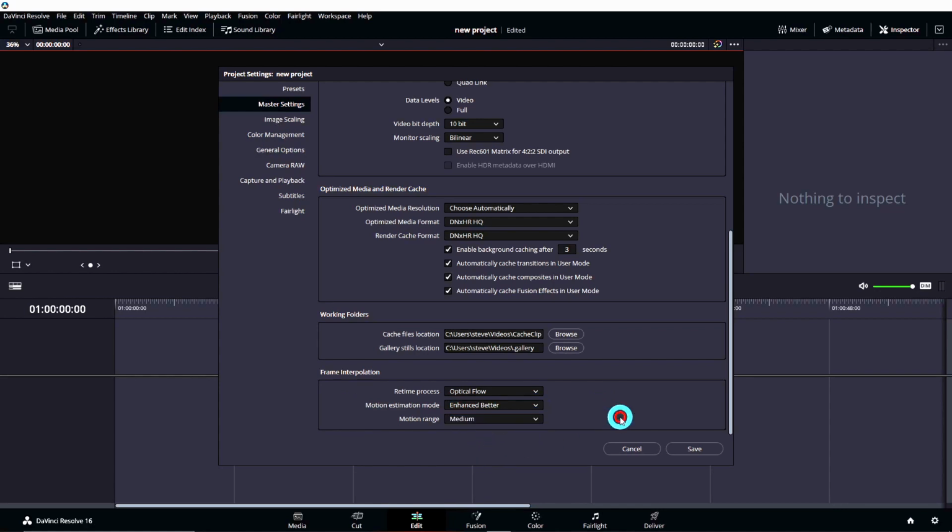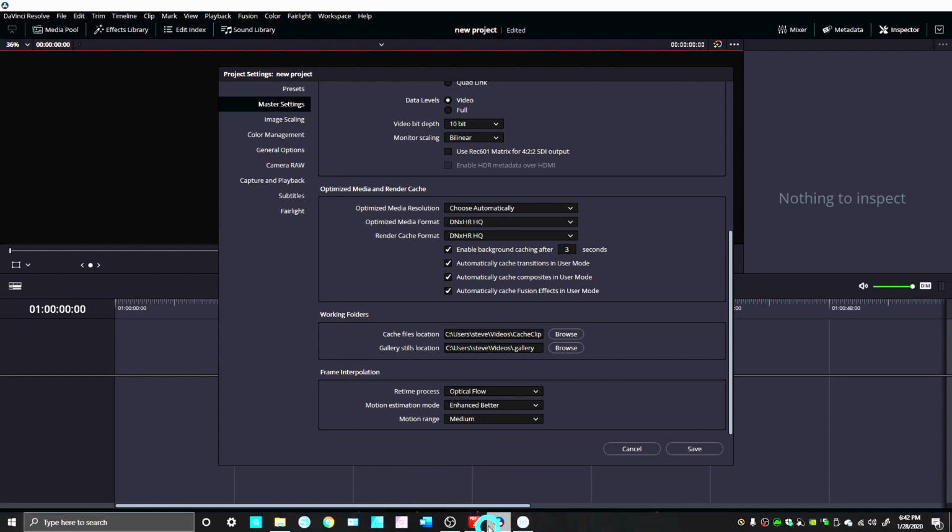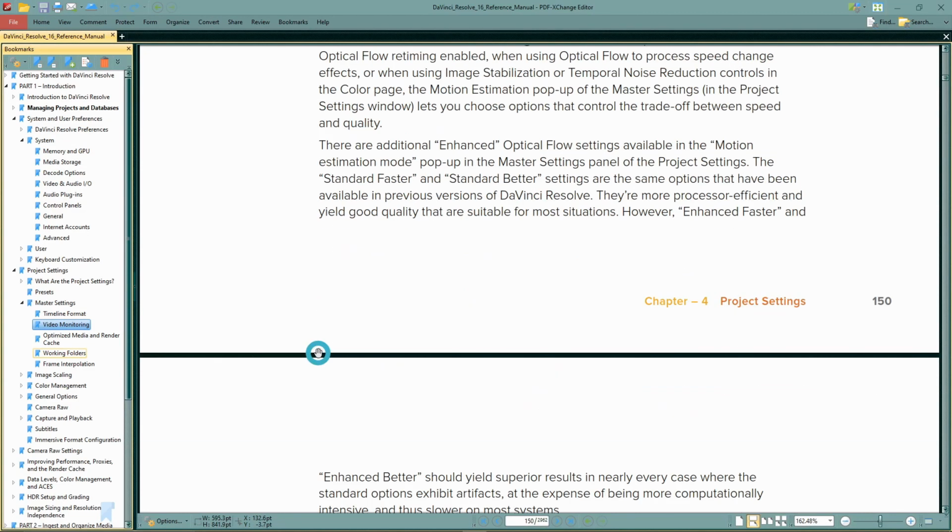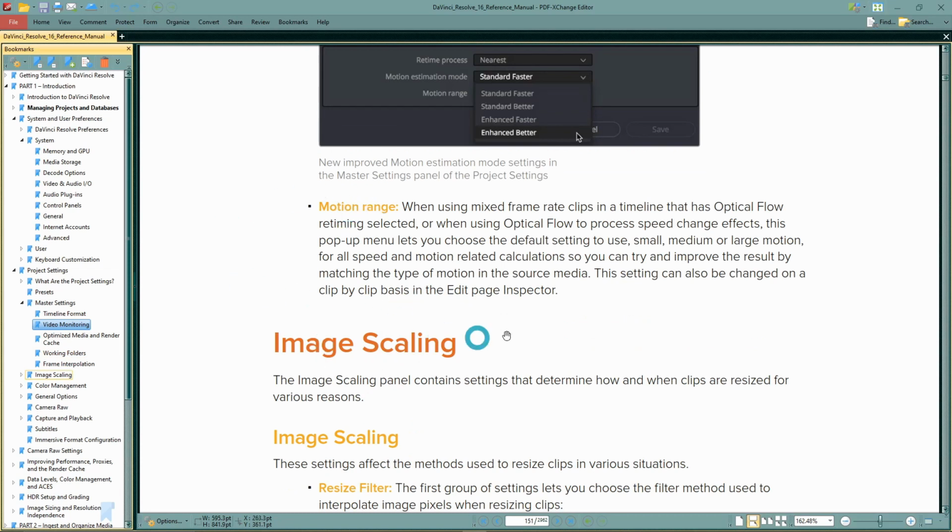Motion estimation mode is again good, better, best. Put it on enhanced better, and then this motion range, I'm not really sure what this is, and the manual does not explain it real well. If you want to take a gander at the manual, motion range right here. When using mixed frame rate clips in a timeline that has optical flow retime selected, or when using optical flow to process speed change effects, this pop-up menu lets you choose the default setting to use small, medium, or large motion. Don't really know which one's better.